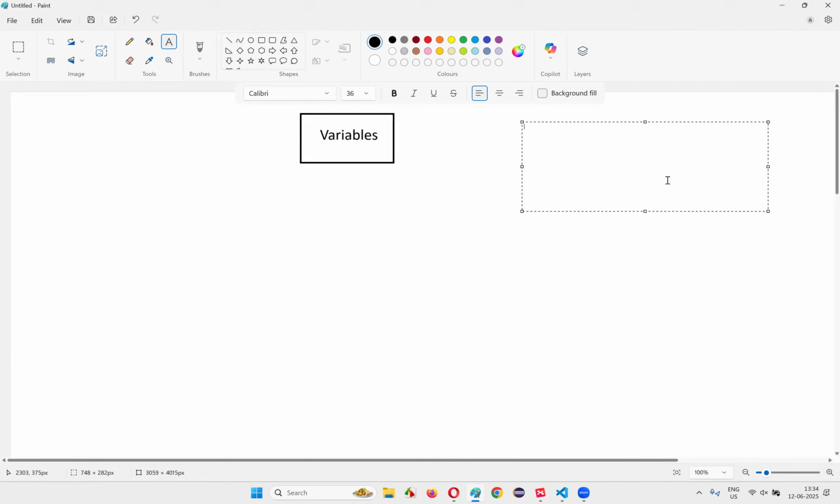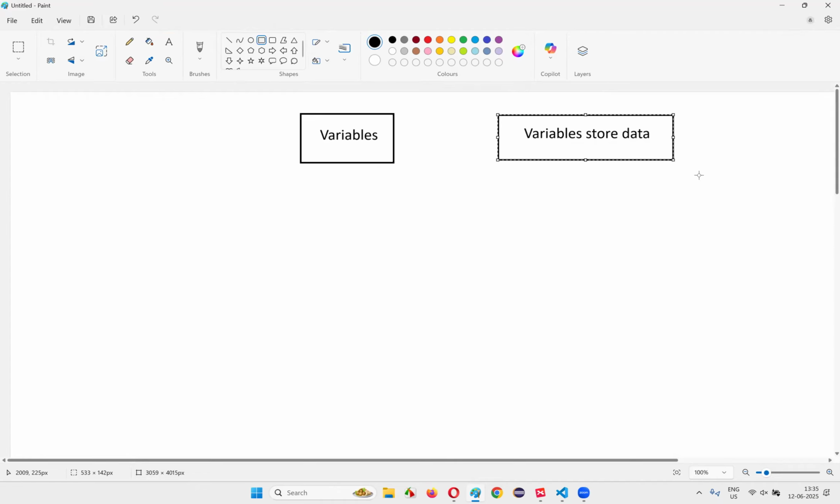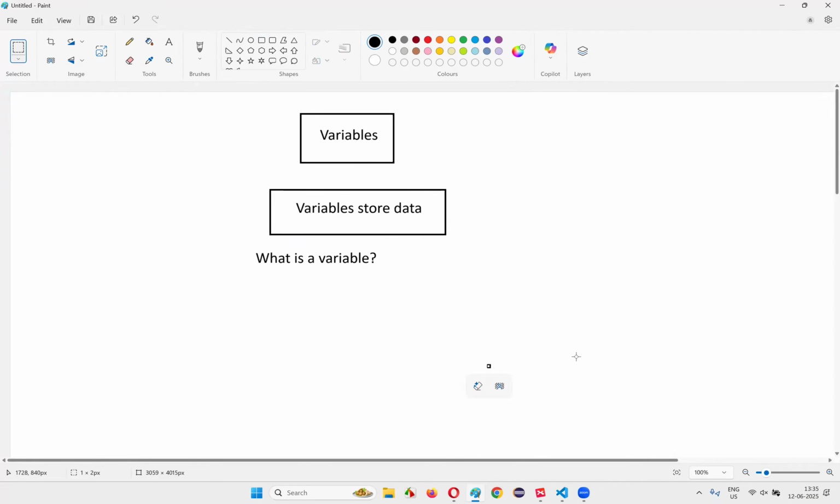Most of the people in the market give you this answer: variables store data. Variables store data. This is the simple answer they will give you when you ask this question. What is a variable? You are going to get this particular answer from someone.